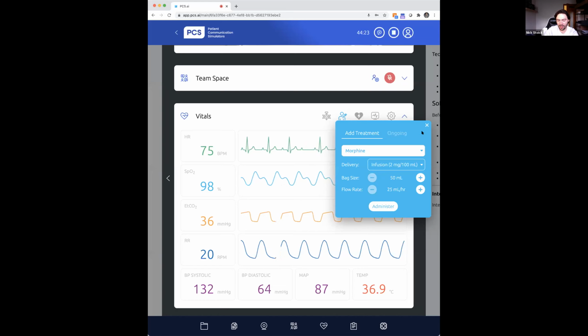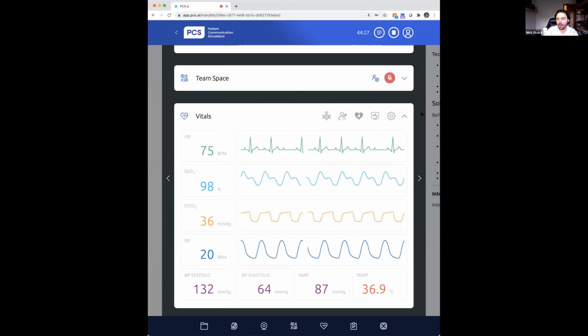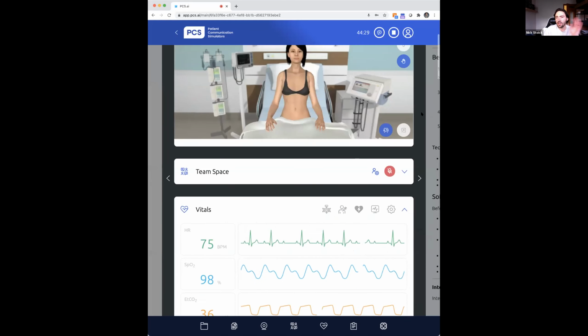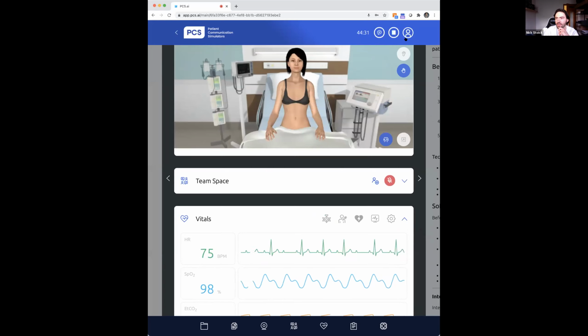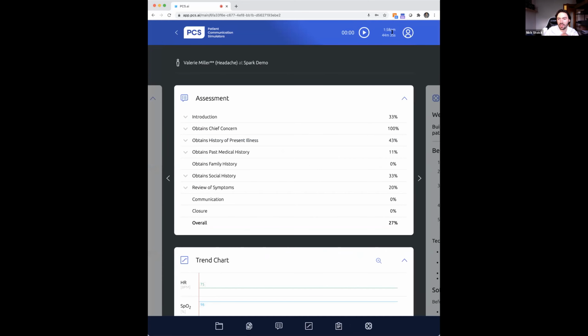But that's all I'm going to touch on for that for now. But we're really excited about where that's going. So then finally, what I'm going to do here before we open it up to questions is I'm going to stop this session. And then once a session is completed, a student will get an automated assessment, basically letting them know how they performed based on the criteria that's been set up in the patient case.